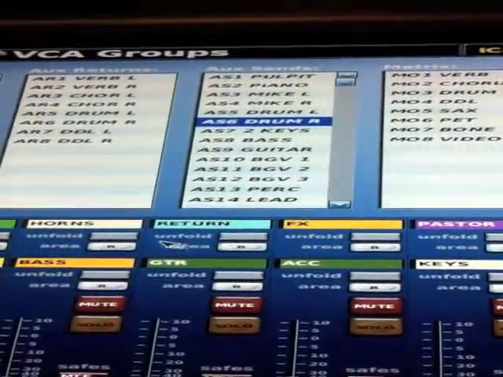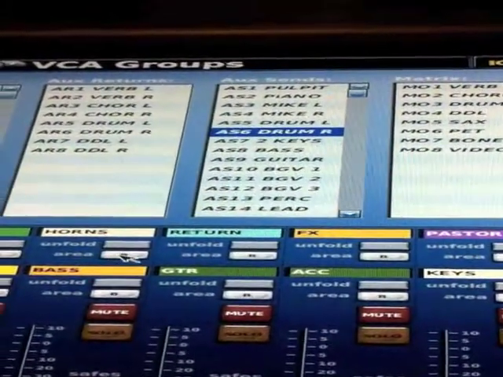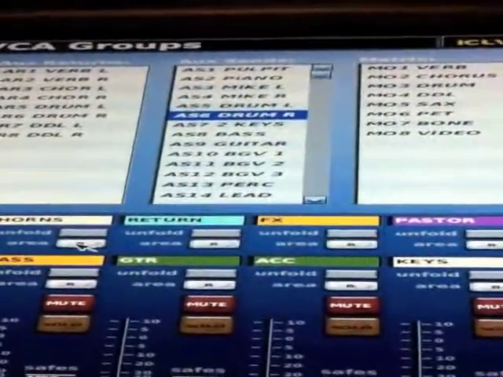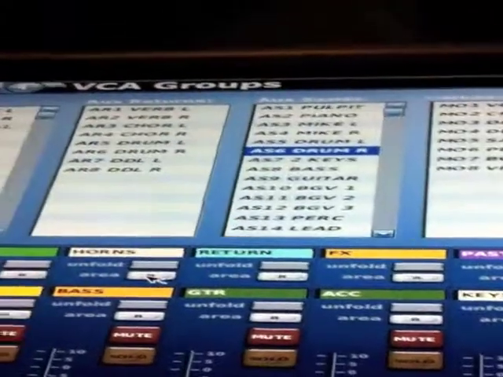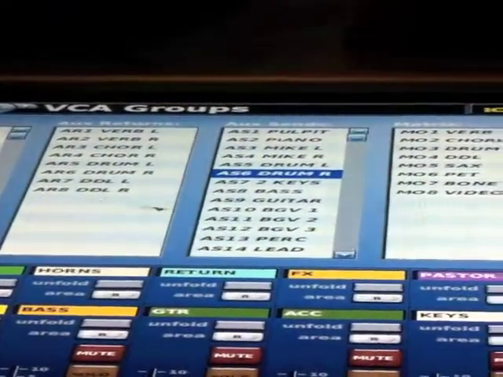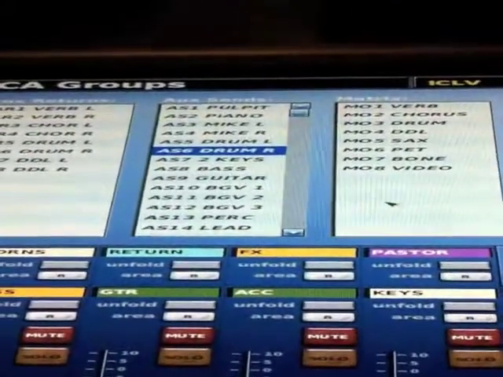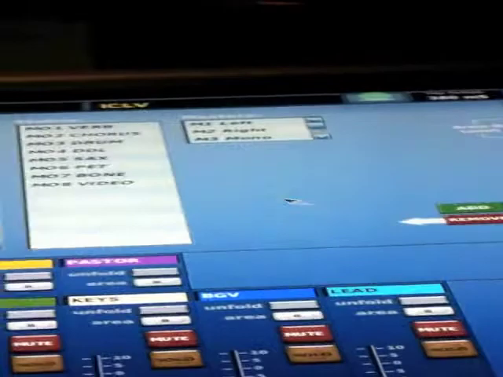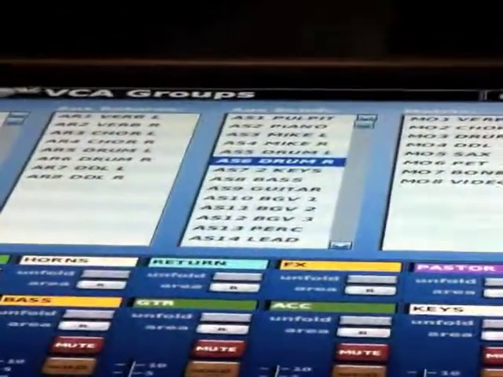Here we could tell it to, if we engaged this, it would deploy this to the B area, which again would be on the right hand side of the console as opposed to the left. And here they've just got the lists for you: inputs, aux returns, aux sends, and matrixes. And these are all things that can be a contribution to that particular VCA or pop group.